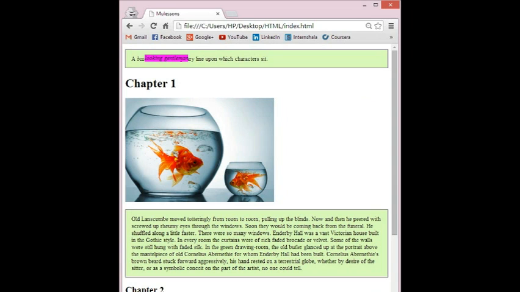So this was all about the floating and positioning from my side in this tutorial and in this unit. In the next tutorial, I'll start with the next unit, which is page layout with CSS.